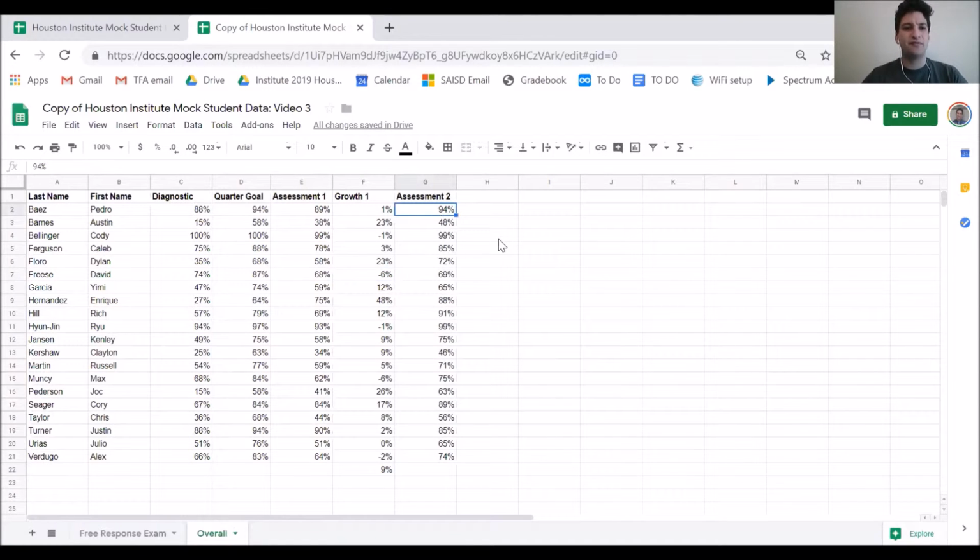Let's go into assessment 2. This is the final assessment, and we're going to see, did we meet the quarter goal growth? So I'm going to type in growth 2 next to assessment 2. Pull that out. And I'm going to do a similar formula. So in cell H2, I'm going to type equals, and I'm going to take my assessment 2, which was G2 for Pedro Baez, and I'm going to subtract with the hyphen sign my diagnostic. So I'm getting the growth on the diagnostic again. Press enter. So Pedro Baez grew by 6%, and he actually did meet his quarter goal. He was at 94%, and he's just right on there at the quarter goal mark.